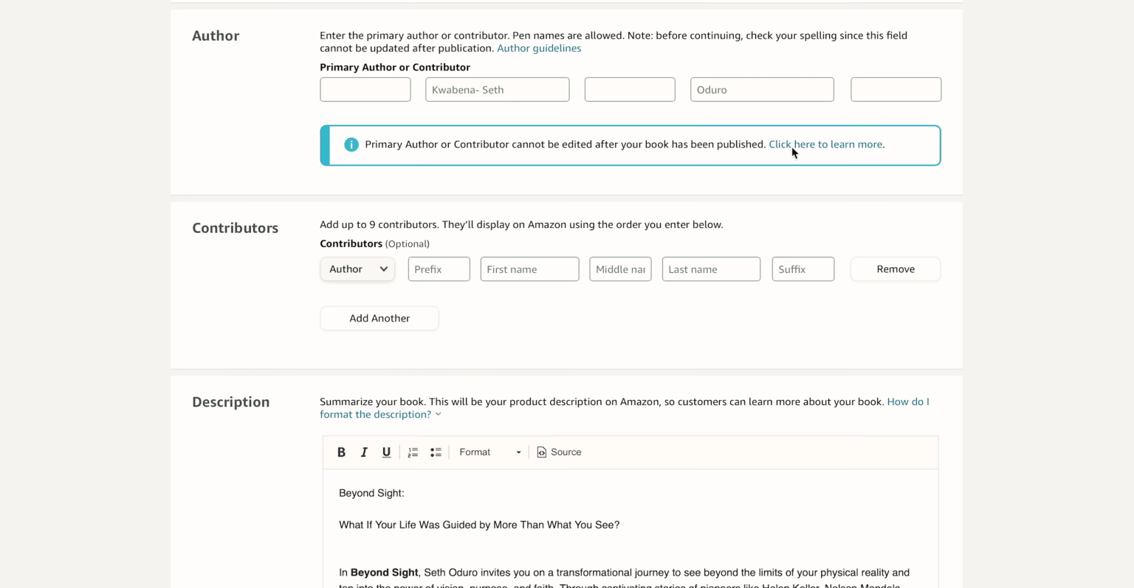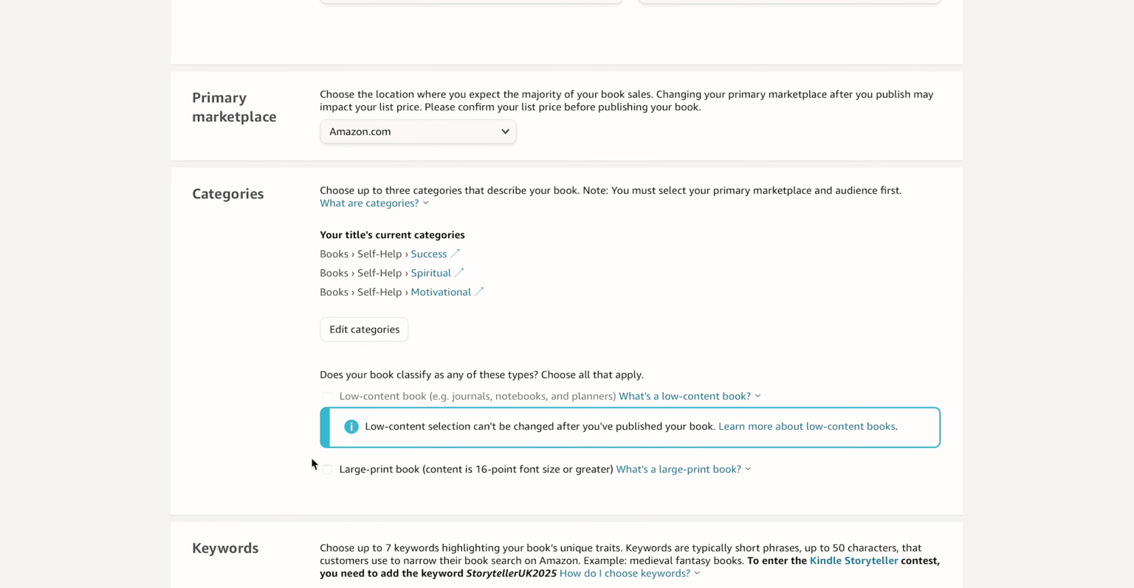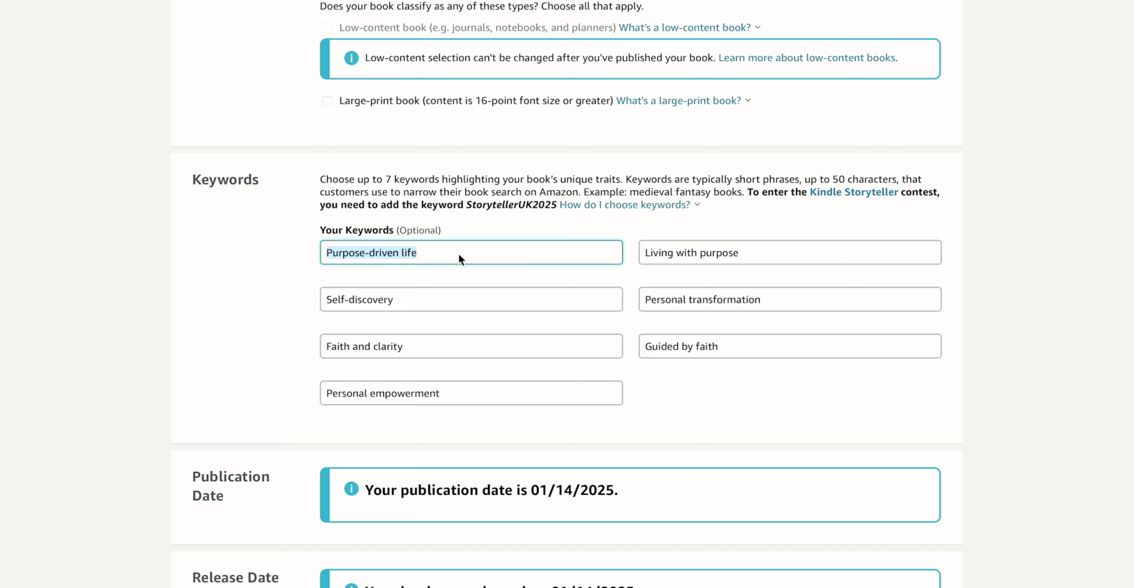When you're ready to publish your paperback or hardcover, KDP makes things easy by automatically carrying over the basics from your ebook. That includes your title, author name, description, and keywords. But don't just breeze through this step. Make sure your categories fit your print audience, since they might be different from your ebook. You can also tweak your keywords to help more readers discover your book.